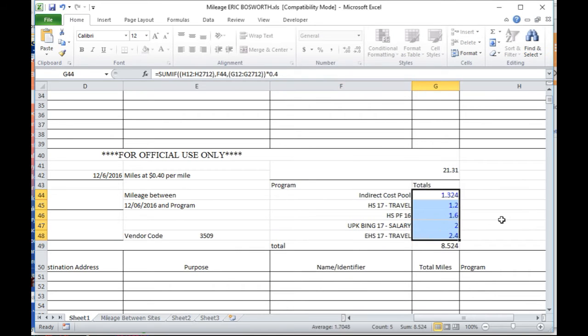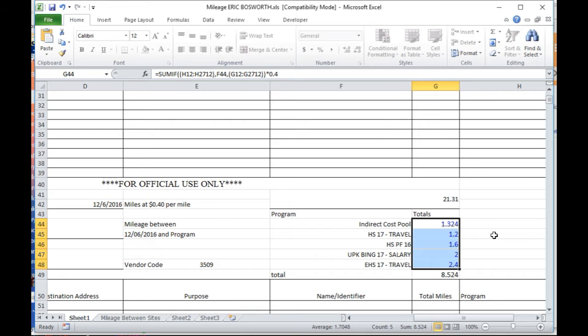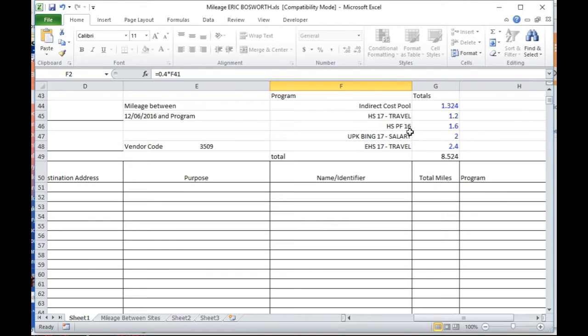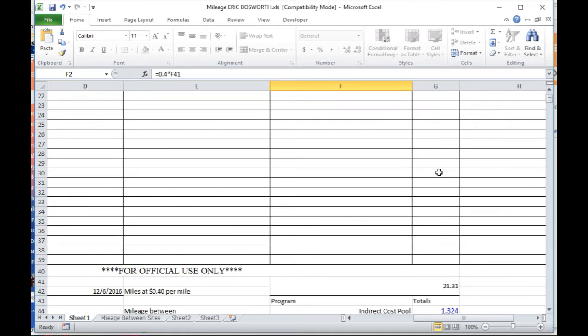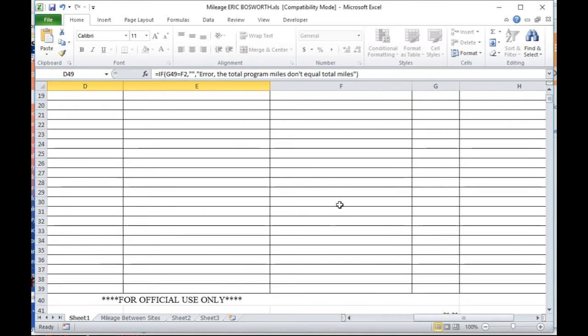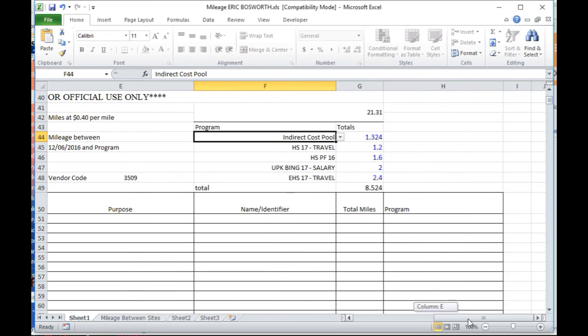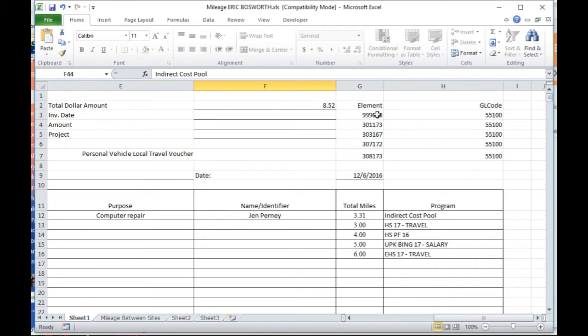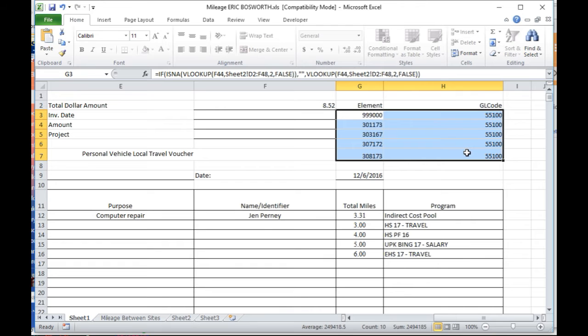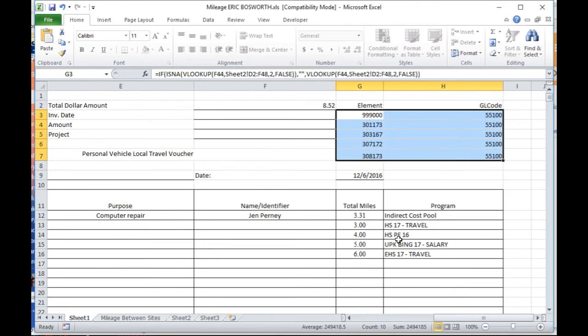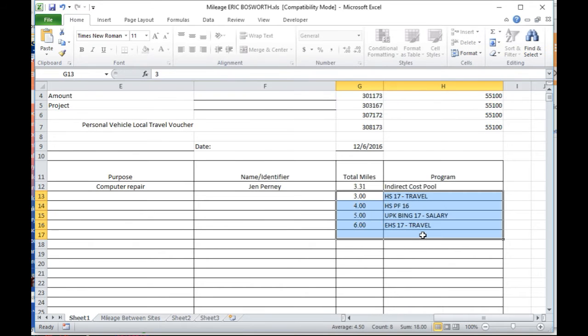It comes up with an amount for each program that you used here, and when this total equals this total, then that error over here goes away. Note that also each item here coincides with an element and GL code up here. That's required for the accounting software. Since I don't have any of these, I can delete those.